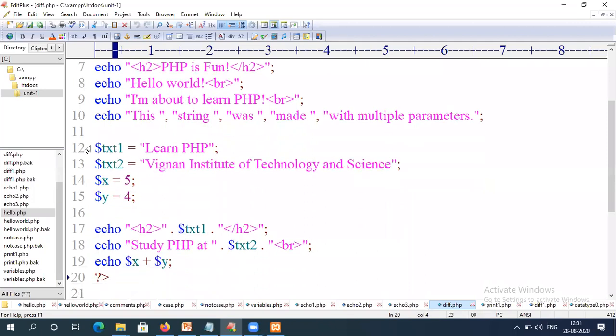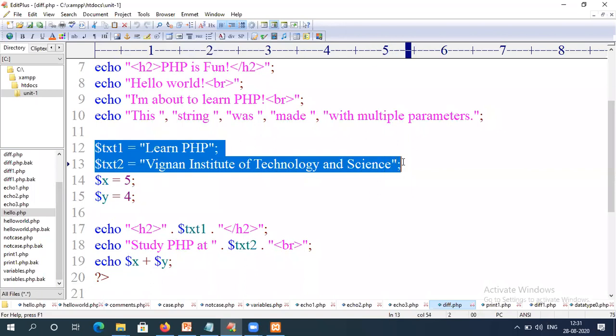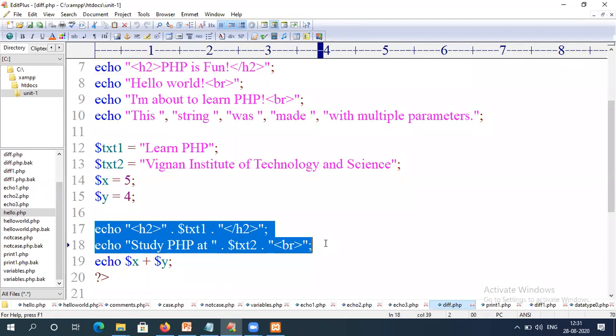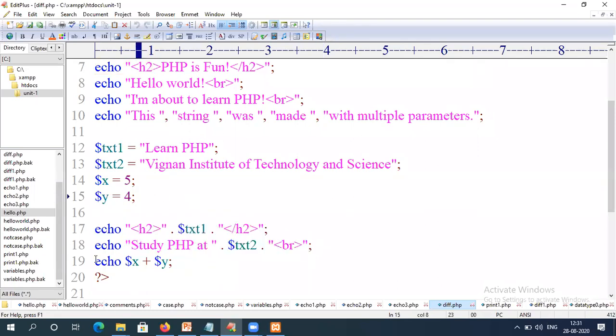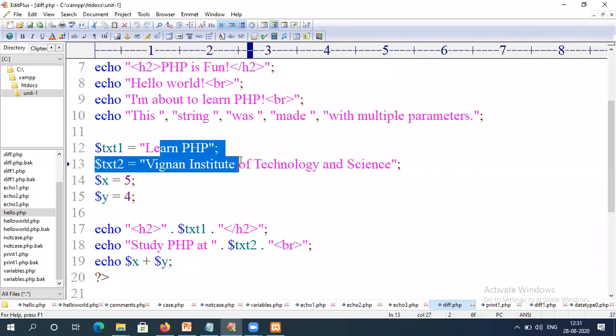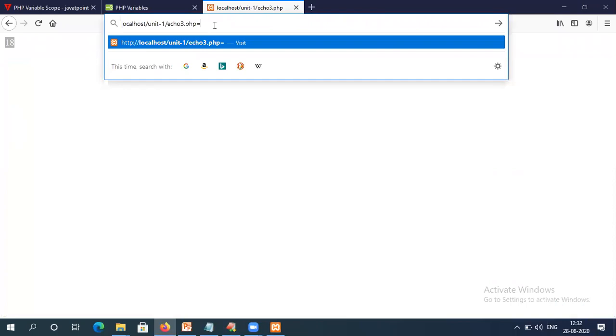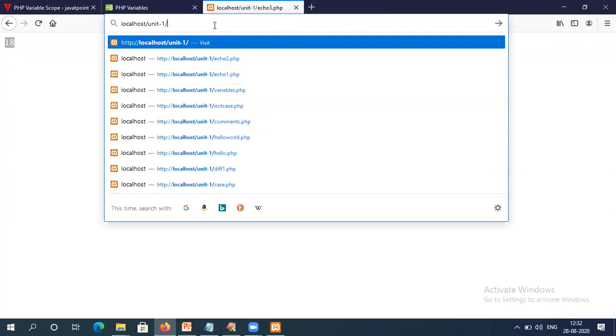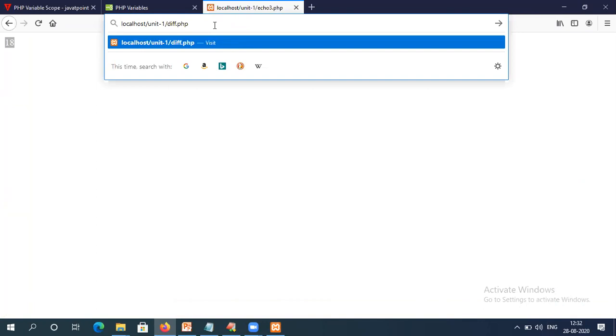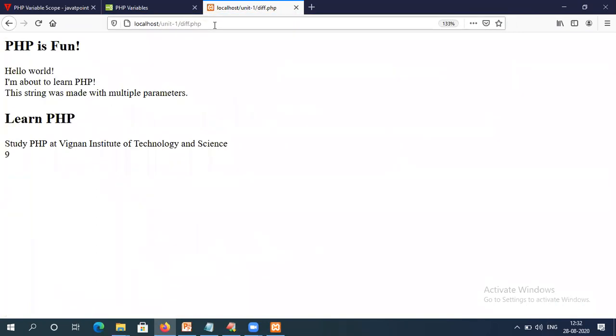I am displaying these two string variables by using these two lines. Okay, after that, I'm performing addition of this. Final, my output is this text and this text, and then addition of these two numbers. So I'll check what is my file name, diff.php. Go to URL diff.php.